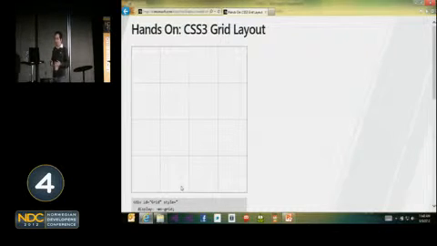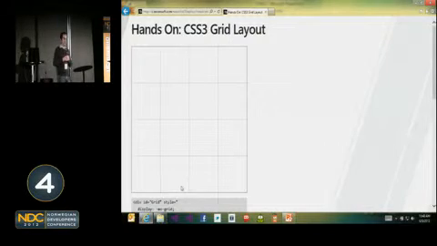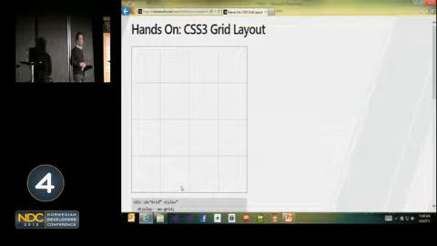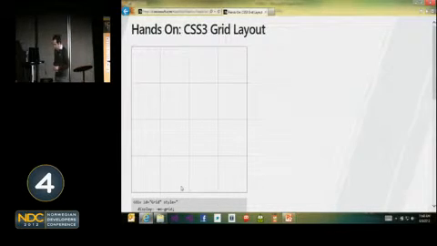And the reason is that the div was not meant to be, and the floating was not meant to be, a way to organize the layout of the page. It was for the content. It was for like text or images. And so we've been working on a new standard.